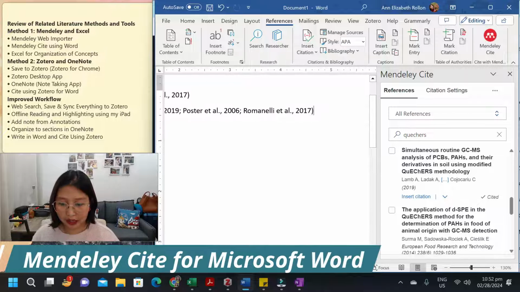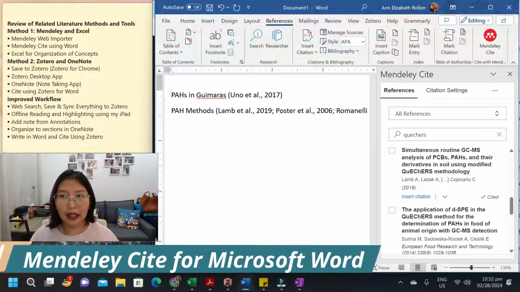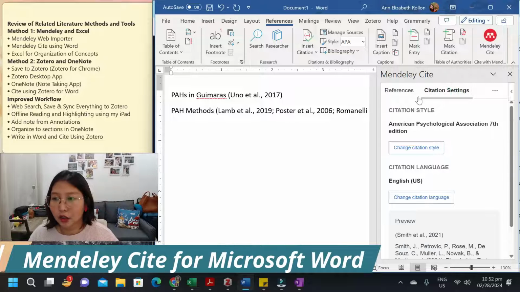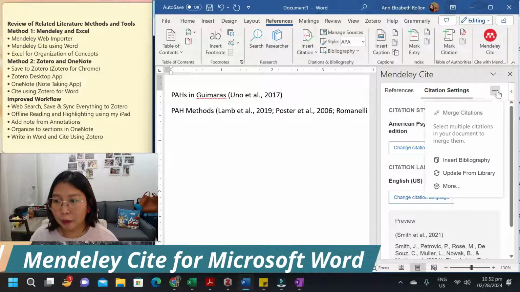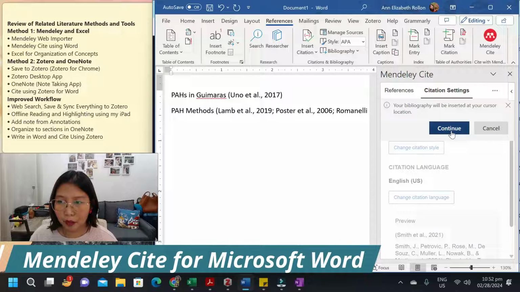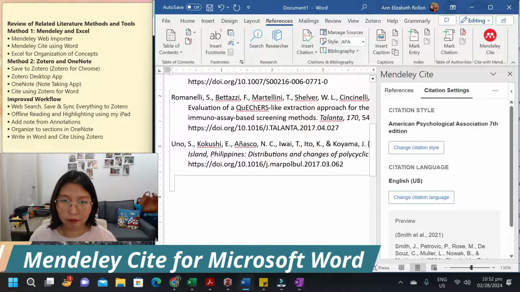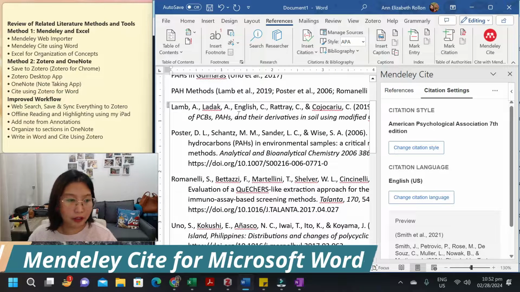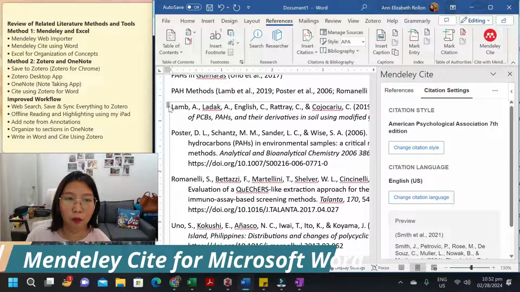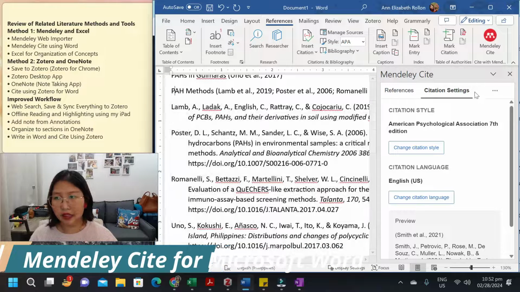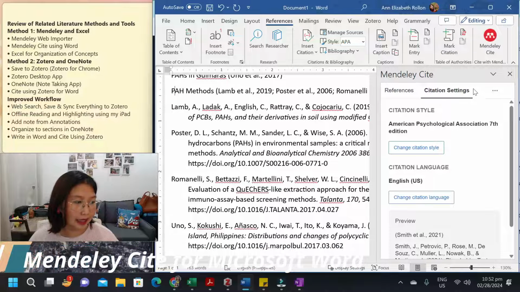Now, after writing about them, I want to put in a bibliography. So here, in the 3 dots in your Mendeley Cite, you should click insert bibliography and then continue. Your bibliography should be listed where you want to put it. So that's how you use Mendeley Cite in Word.